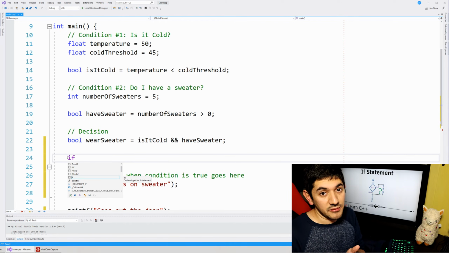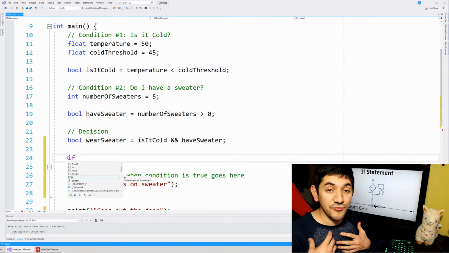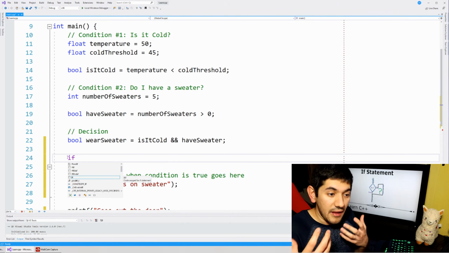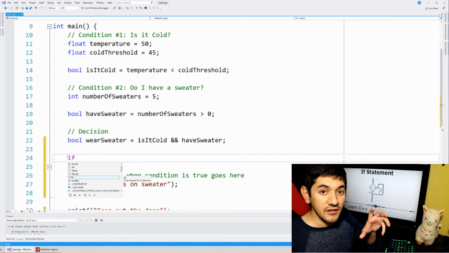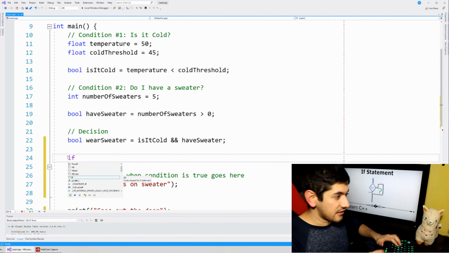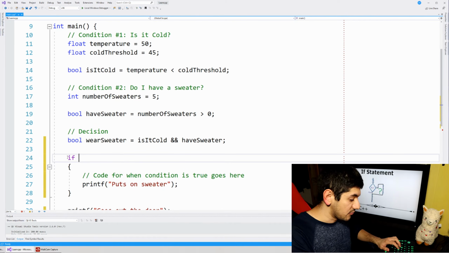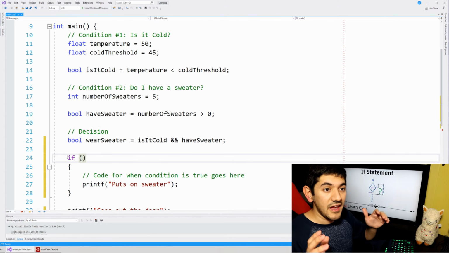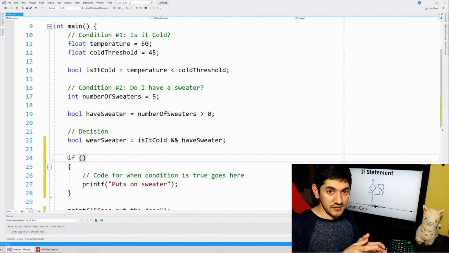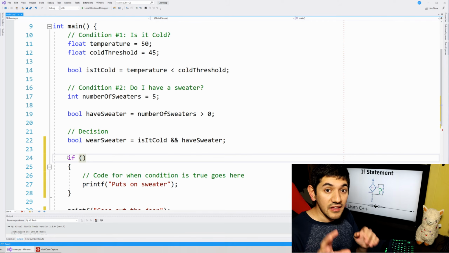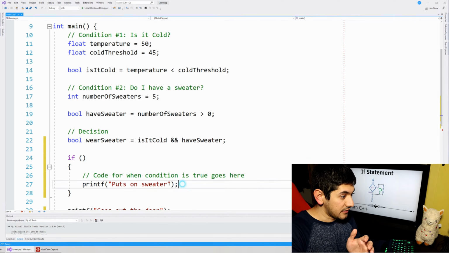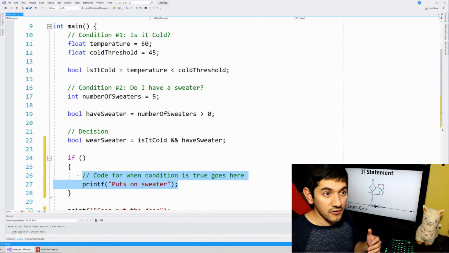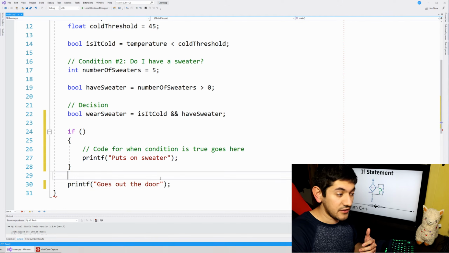Now, within this diamond, we have to put some conditions, right? We have to evaluate some conditions and supply a Boolean value. To put the condition inside this diamond, inside this if, we have to use parentheses. So we do open and close parentheses. And then inside these parentheses, we're going to put the condition that we want to be evaluated. If it is true, we will run this piece of code. If it's false, then it skips it and it just goes down here, right?